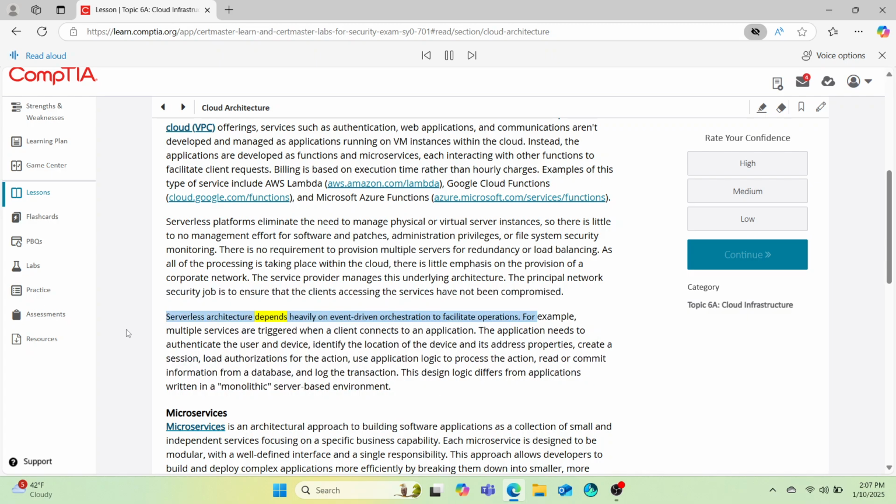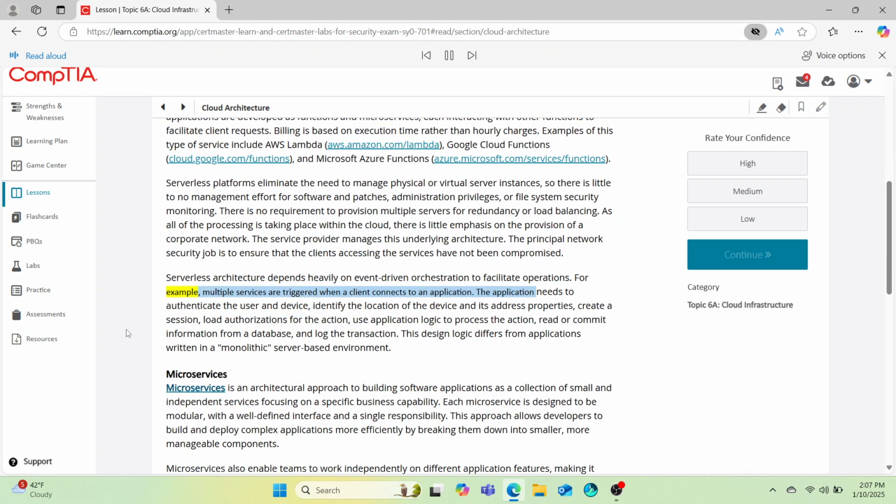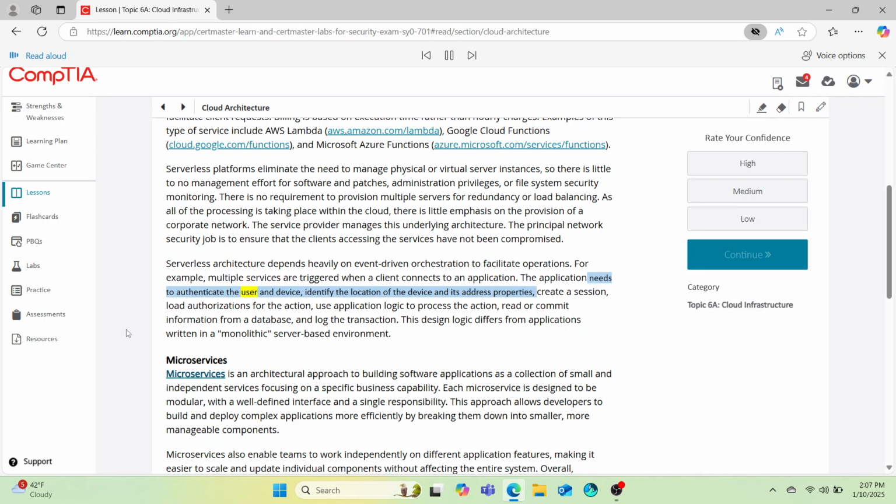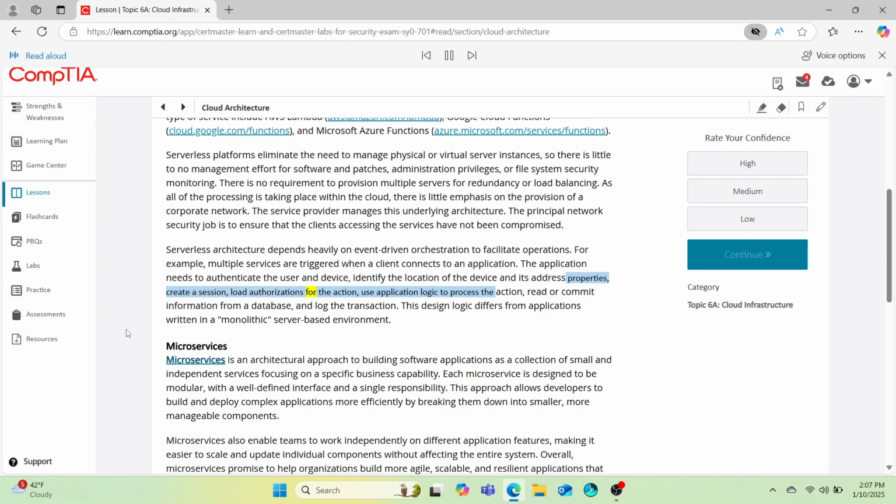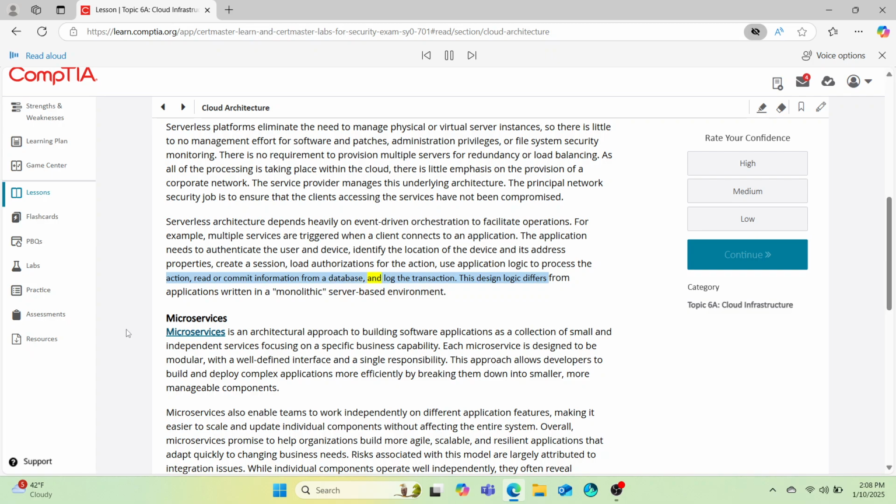Serverless architecture depends heavily on event-driven orchestration to facilitate operations. For example, multiple services are triggered when a client connects to an application. The application needs to authenticate the user and device, identify the location of the device and its address properties, create a session, load authorizations for the action, use application logic to process the action, read or commit information from a database, and log the transaction. This design logic differs from applications written in a monolithic, server-based environment.